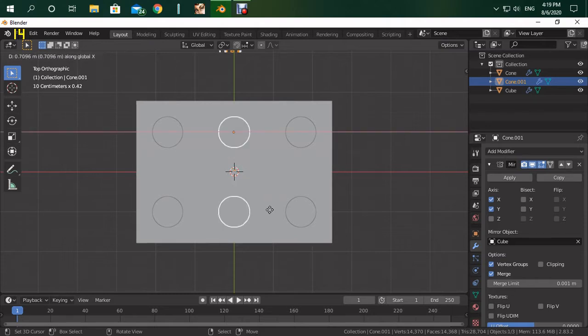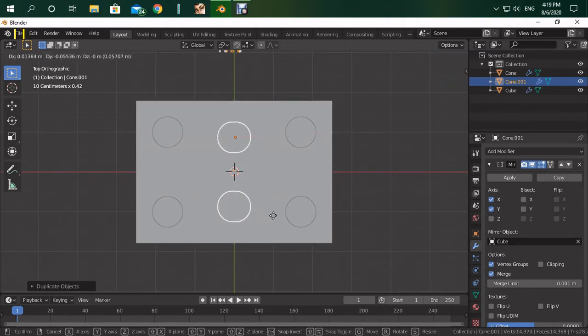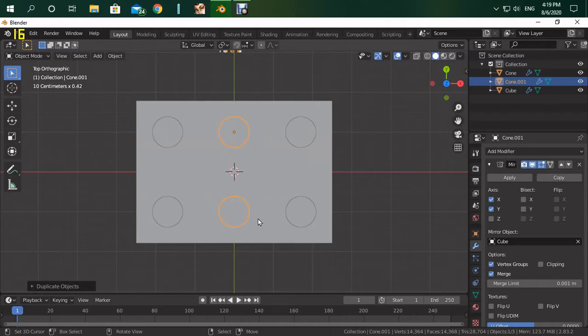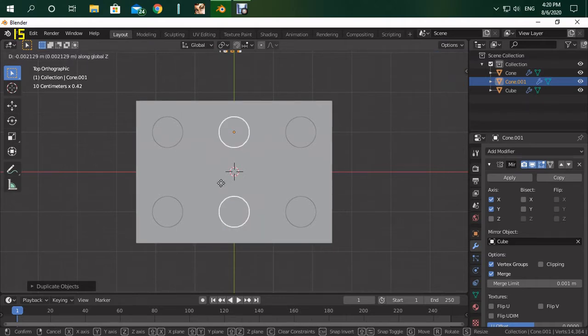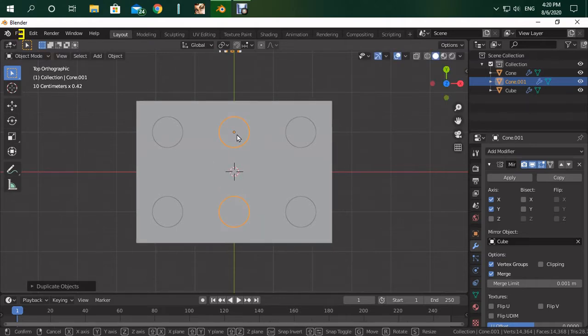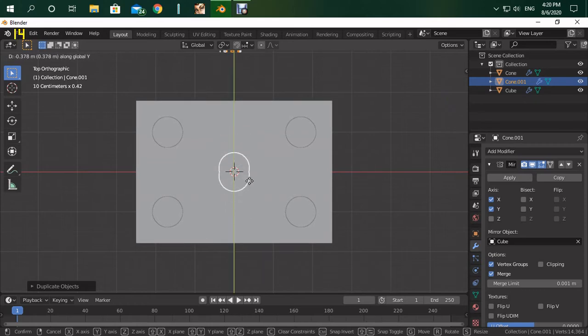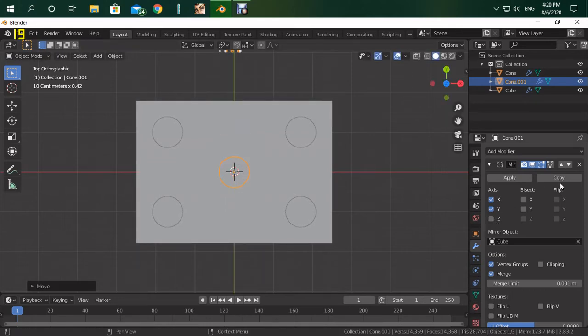I'm going to move it first on the X and then on the Y, and then remove the mirror modifier. As you can see, I'm struggling a little. I have really bad ways to plan my plans.